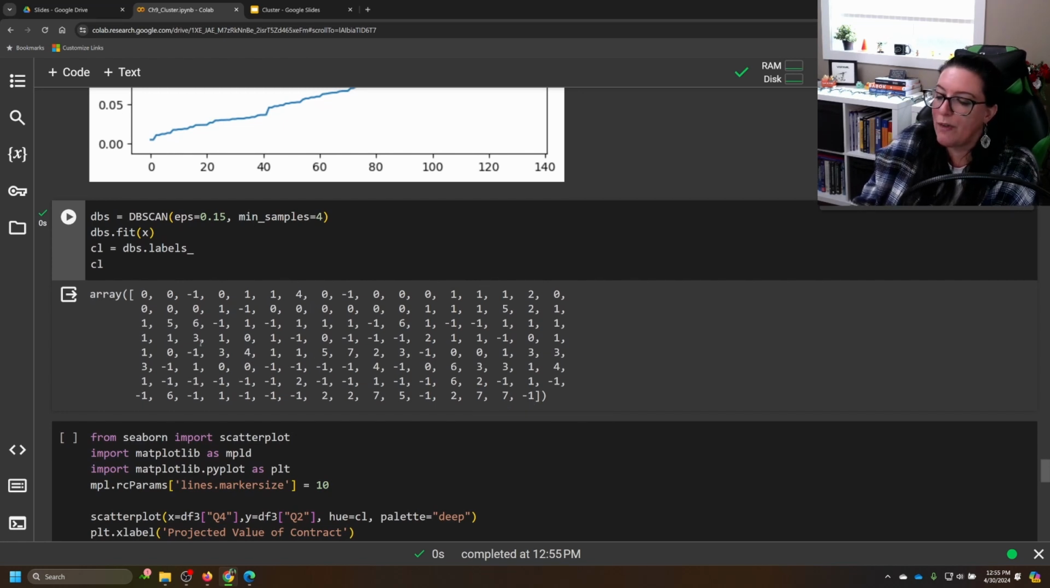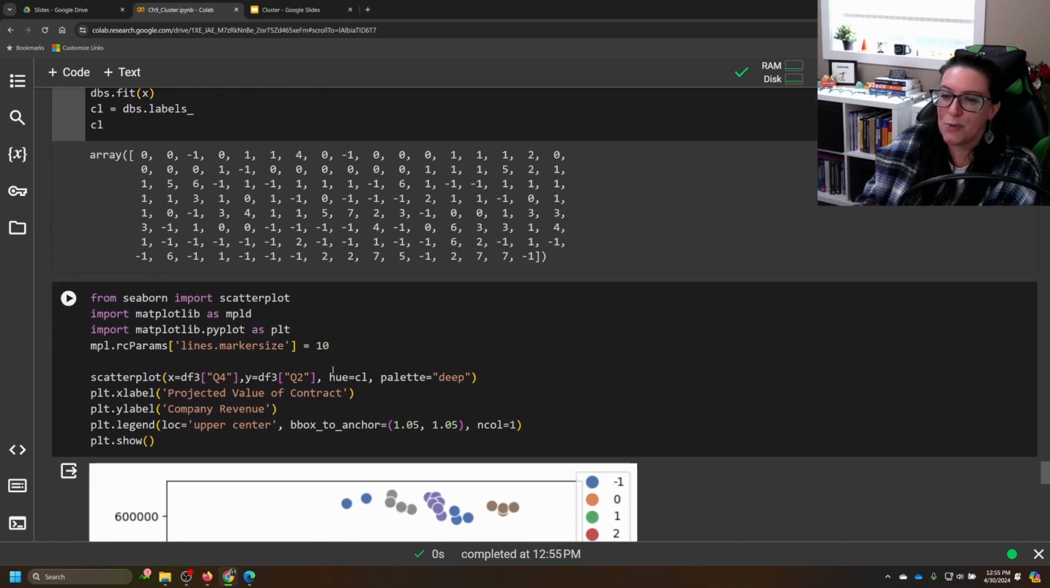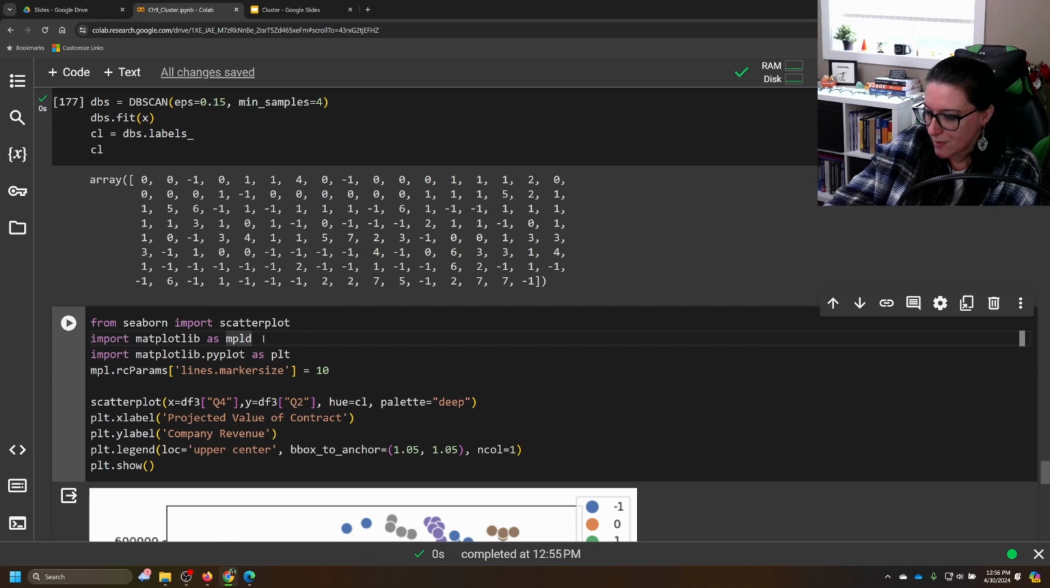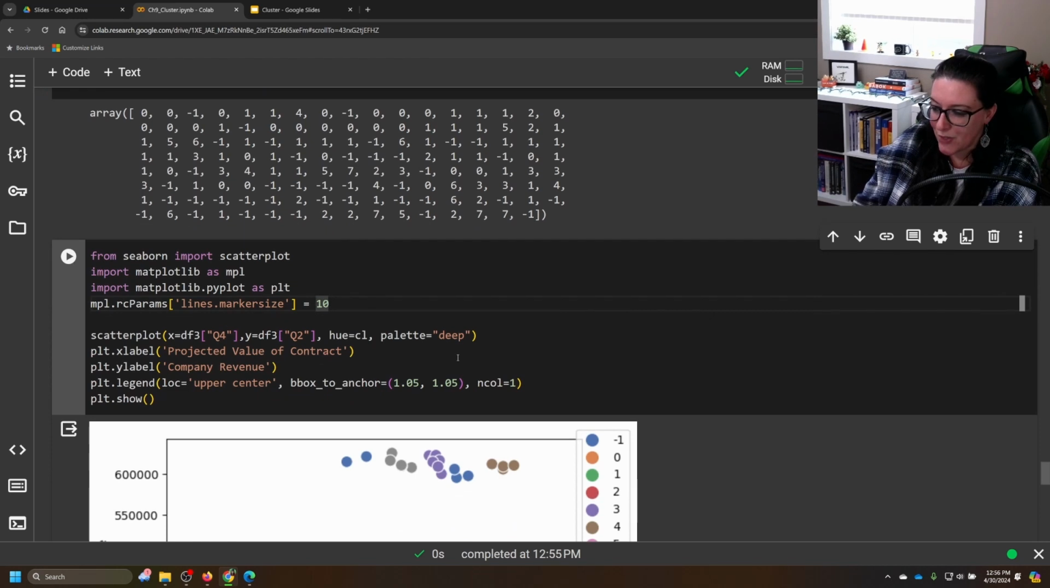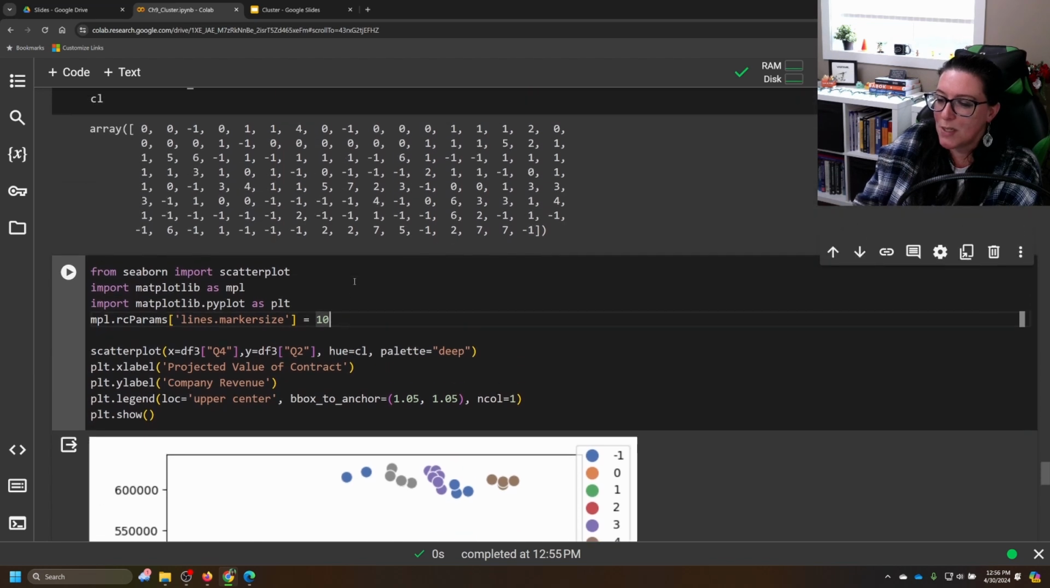Because we only have 2 variables here, we can plot it with a scatter plot and see what it looks like. This is the same data we've been using for all the others, so we might as well take a look at how it compares. So we're doing the scatter plot from Seaborn, import matplotlib as mpl, and import matplotlib.pyplot as plt. Then we're going to use mpl to set the size of the dots to 10, and then plot our scatter plot. The key here is that hue is going to be those cluster labels.